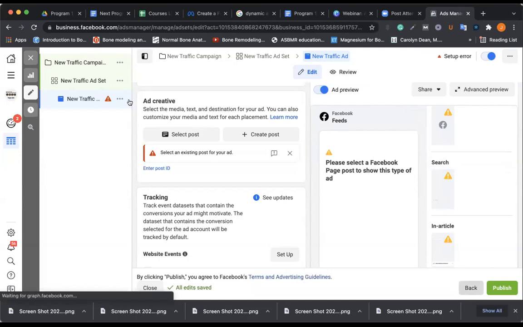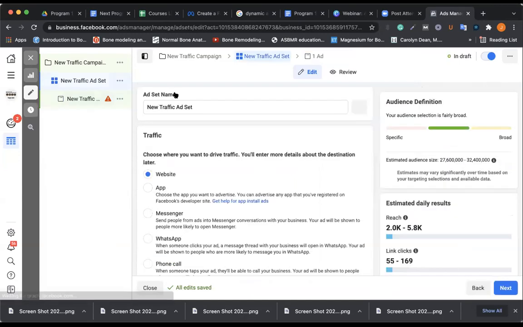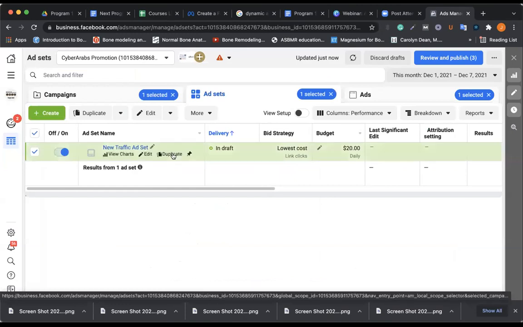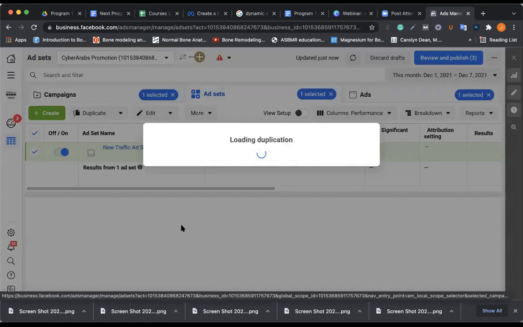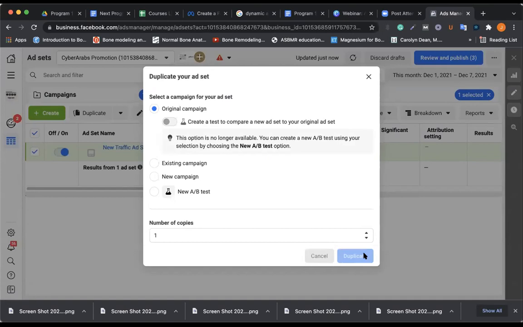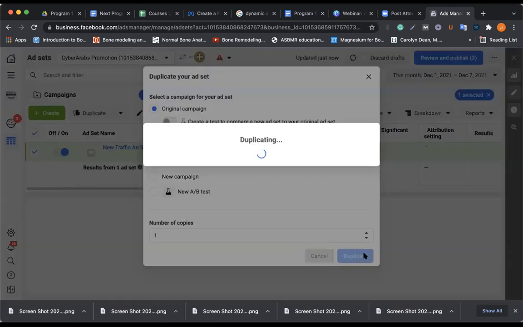So that's it in terms of setting up the campaign. If you want to duplicate or have different ad sets within one campaign, you can duplicate it here and have a number of copies, 1 or 2 or 3, depending on how much, and then have an ad set within the same campaign to, for example, target different people, different audiences or something.